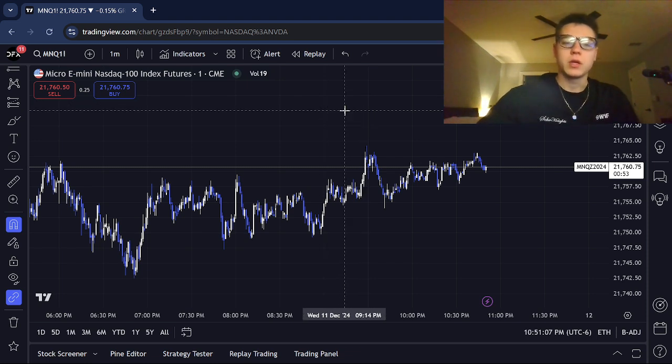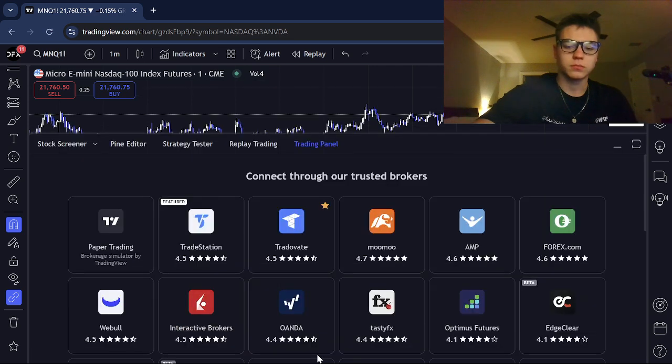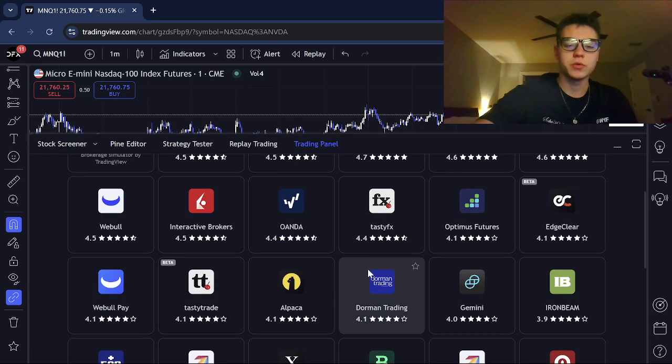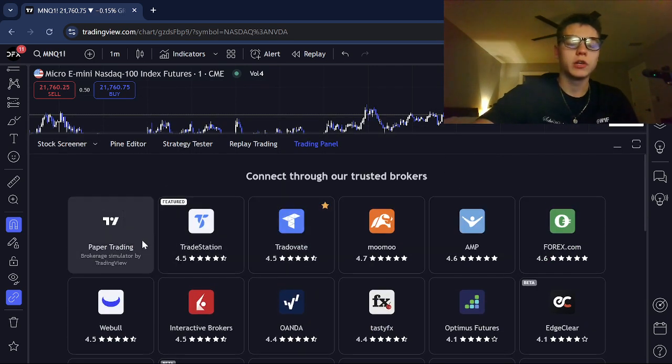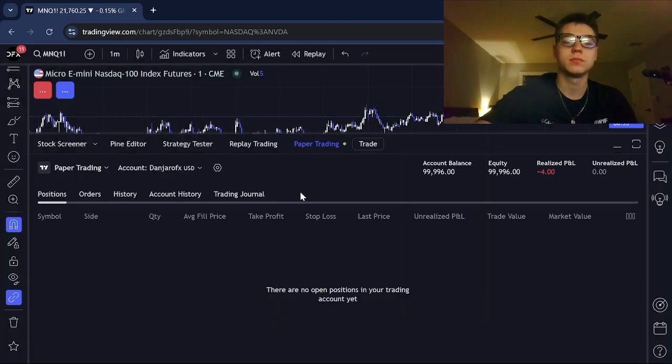What you're gonna do is log into your account, whatever you want to do. You're gonna go down, click trading panel right here. You're gonna see all these brokers over here, and you're gonna want to look on the top left where it says paper trading. Click that. You're gonna click connect. Boom. Now you're in. You're funded with about $100,000 worth of paper trading.